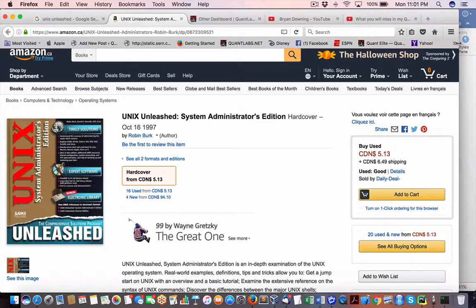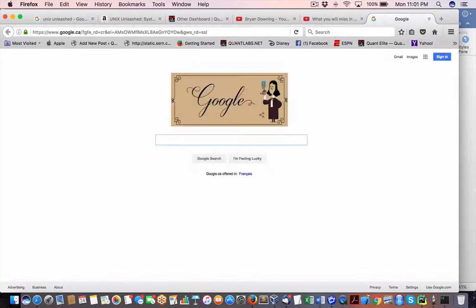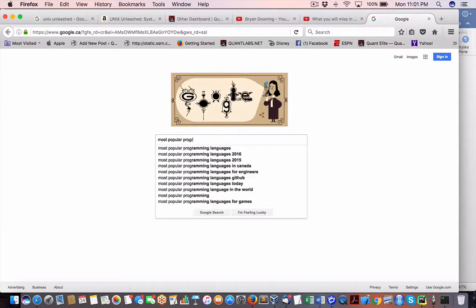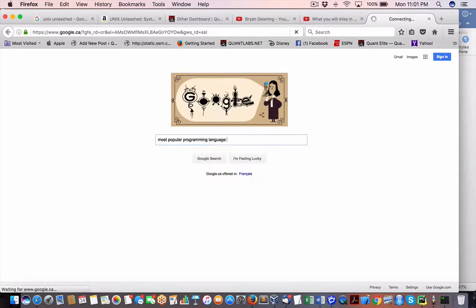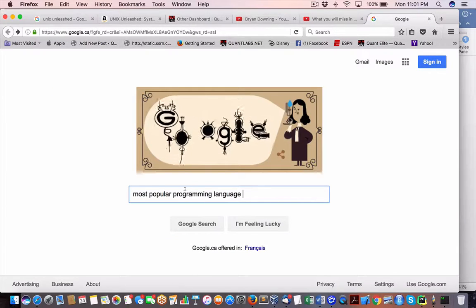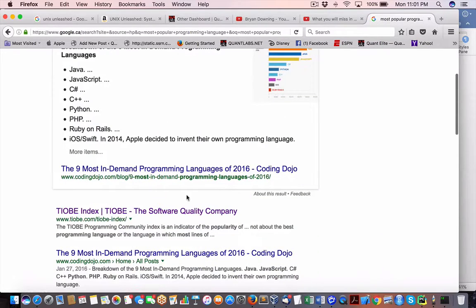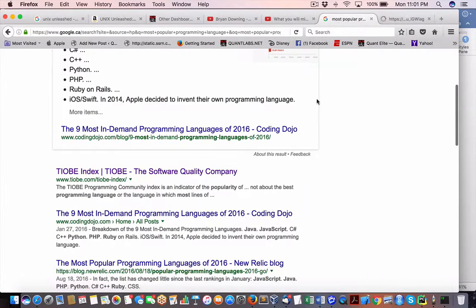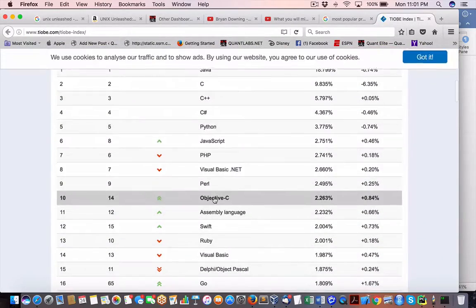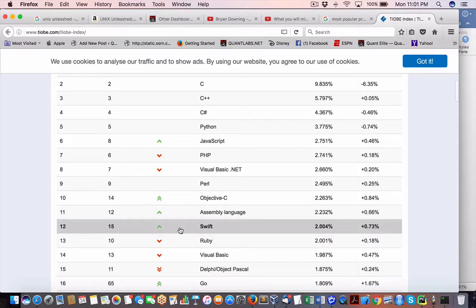When I've looked at the top 20 most popular programming languages, I'll show you how far along Swift has come. Here, the 9 most in-demand languages. Okay, so here's the typical TIOBE index. You can see Objective-C is number 10. That is dropping off, but when you look at Swift, it's number 12.